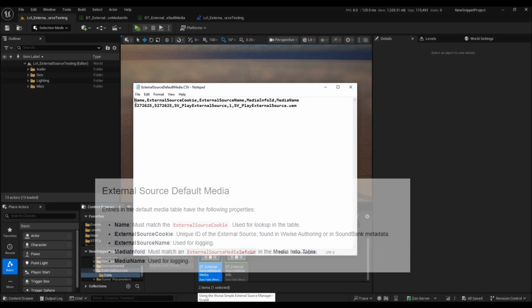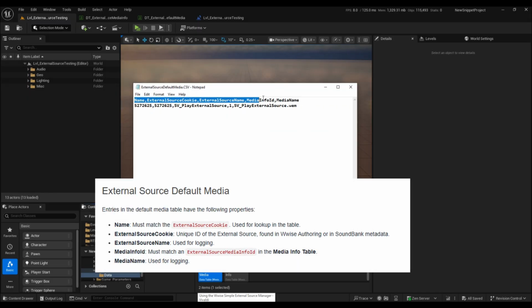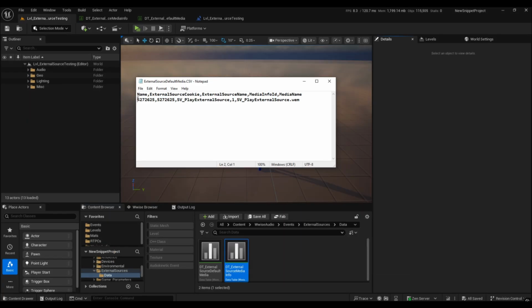Starting off with our default media, we should first define the properties according to the documentation. After that, since we only have one event in this demonstration, we'll enter the name and the cookie, which should be identical, the external source name, the media info ID, which I've set to 1 to match the desired external source media info ID for the default playback, and lastly the media name. Feel free to name this to one of your WEMs. In my case, I've just duplicated the external source name and pops.wem afterwards as a default entry, since I know I'll be swapping this out before posting.